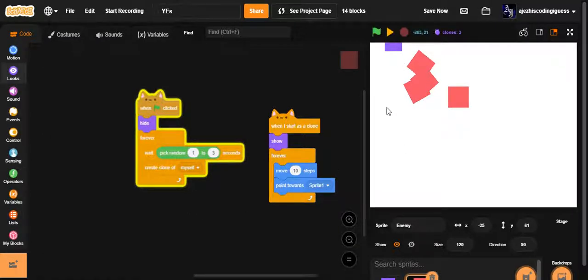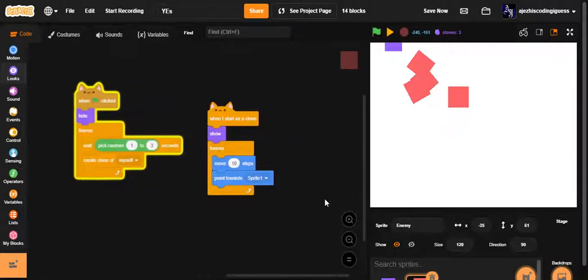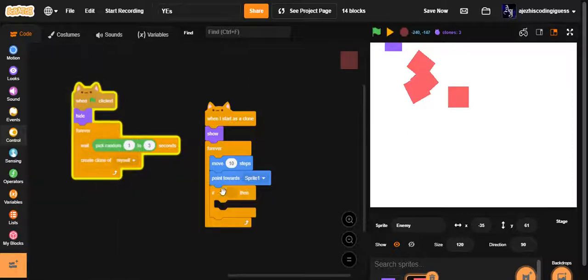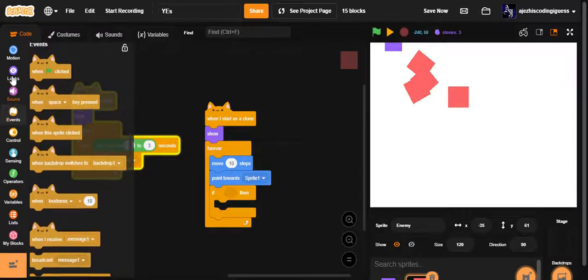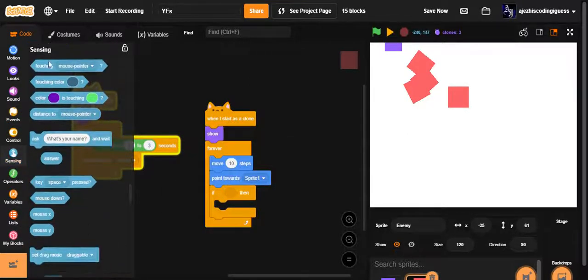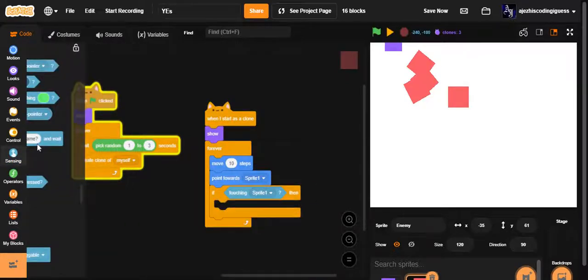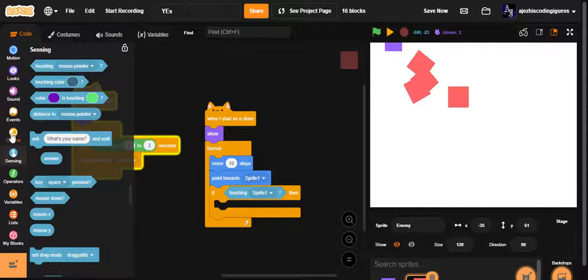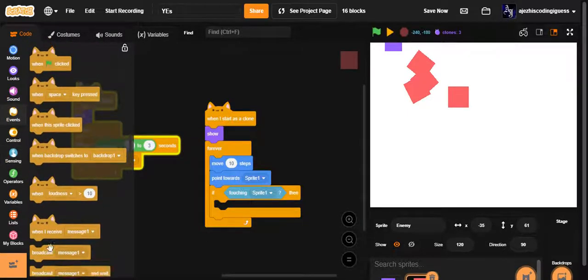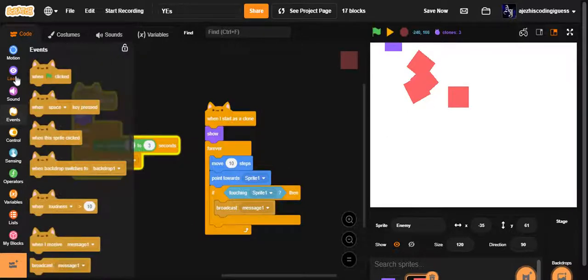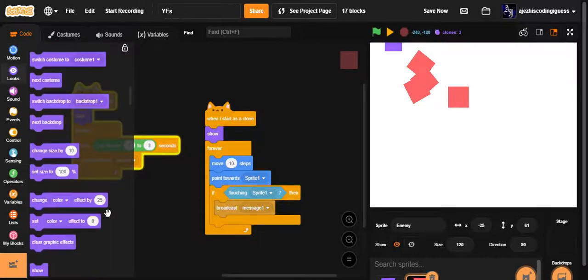After we're done that, we want to actually make it so when the enemy is touching the player, the game's over. So let's do that. Let's make another quick physics system. If touching, go to sensing, touching sprite 1, then what we want to do is broadcast a message, which just tells all of the game something, and we just gotta hide. Nothing too major.